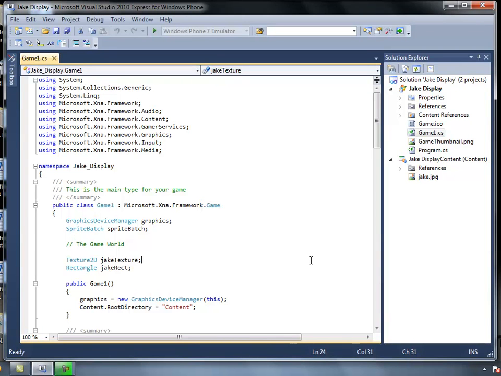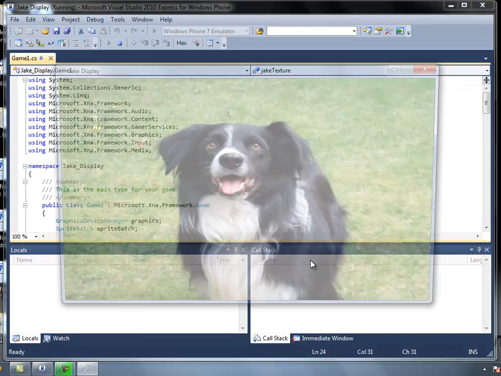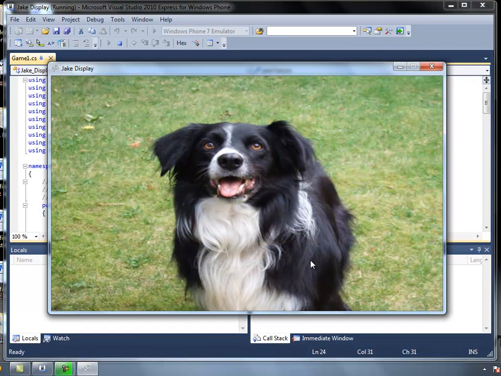Hi, XNA game programmer. I'd like to introduce you to Jake. Jake is a great dog. So great that he deserves a full screen treatment and a tutorial dedicated to showing you how to display an image of him on the screen.